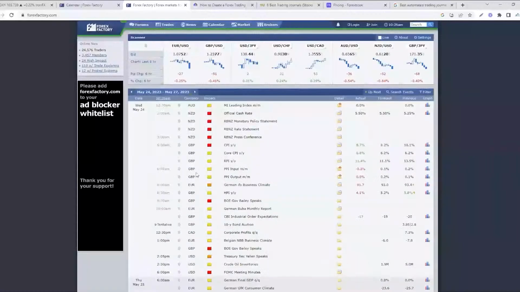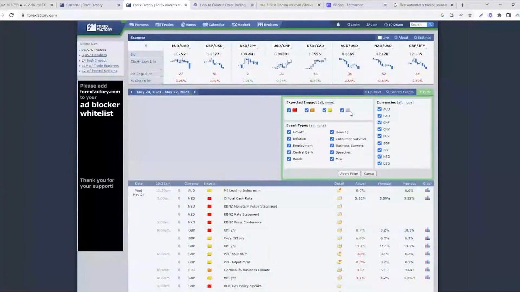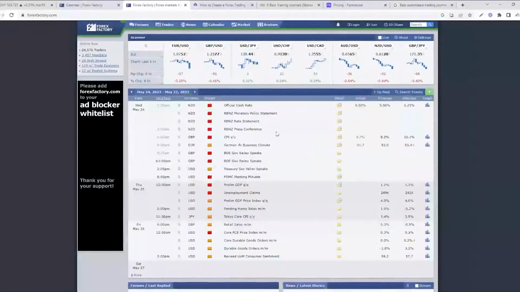Apply the settings. Then you go to here, filter on the right, click on filter. Typically I choose the two most high impact events. Of course, you are free to select all the options as well. But for me, I prefer to choose the two most high impact events. Then, of course, I will choose all event types, and currencies I will choose all as well. And then I apply the filter.